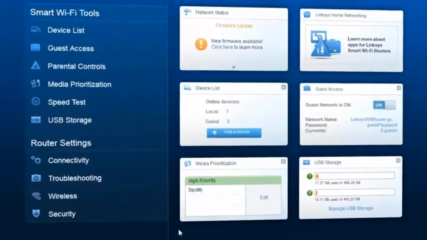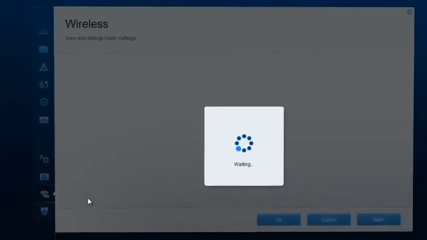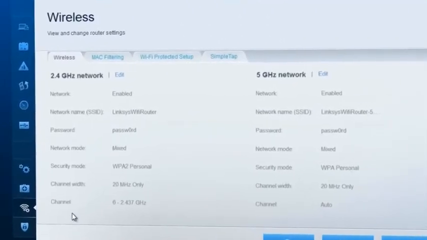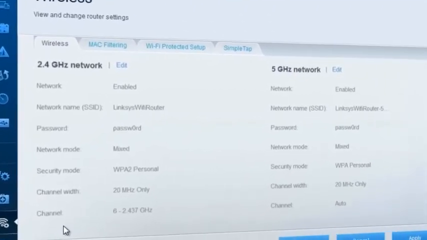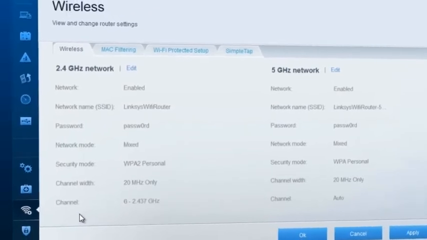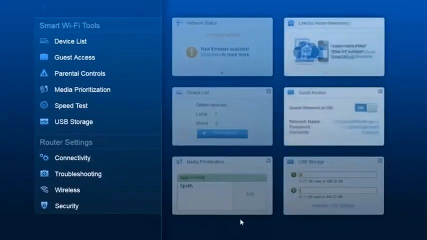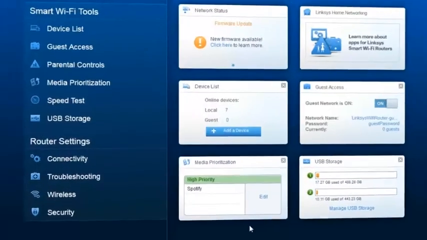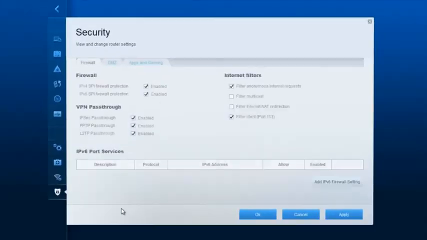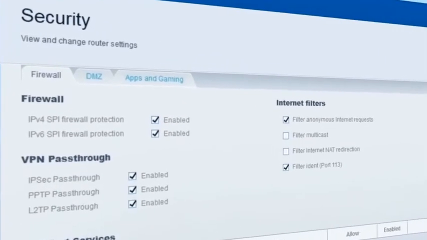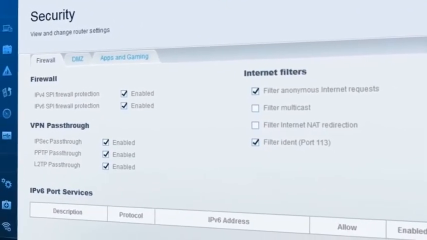The wireless section contains the settings of the 2.4 and 5 GHz networks. From here, you can change the name and password for your Wi-Fi network, set filtering restrictions, and apply Wi-Fi Protected Setup. The security section has the nitty-gritty features on setting firewall, DMZ, and changing settings for apps and gaming.